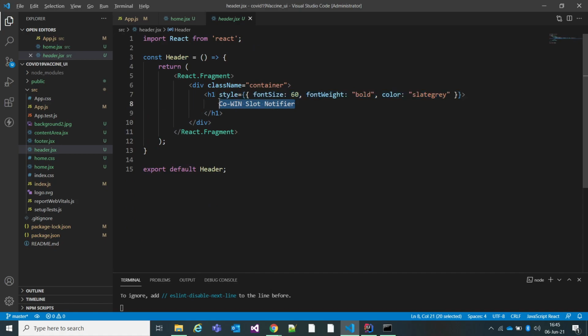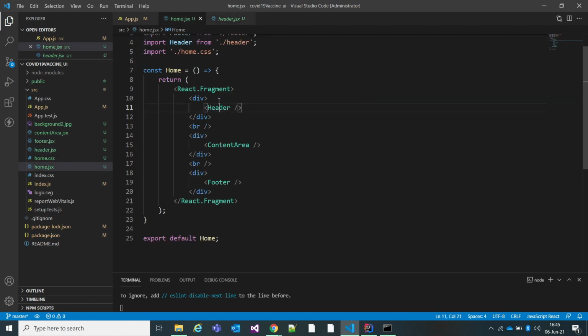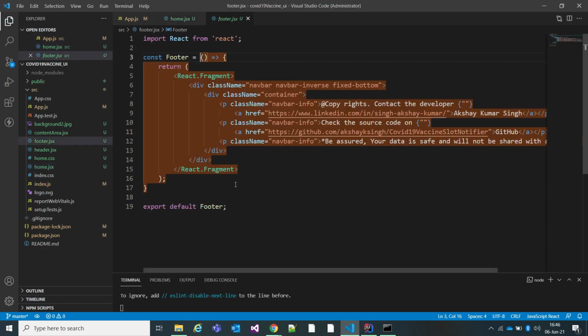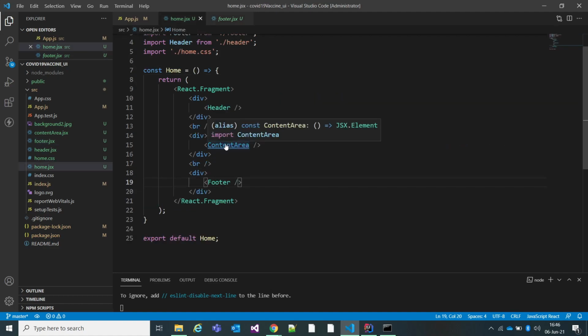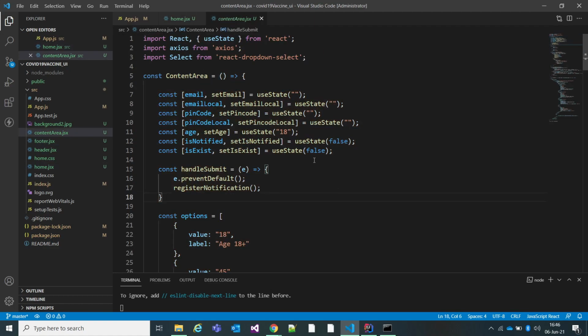So let's go back. You can pause the video, and if you want to get the styles, you can copy. I'm going back, and let us quickly go to content, quickly to footer. Then we'll come back to the content area. In the footer, I have just added the copy text, my LinkedIn profile, and GitHub link here. So let's go to the content area, which is having the main UI.